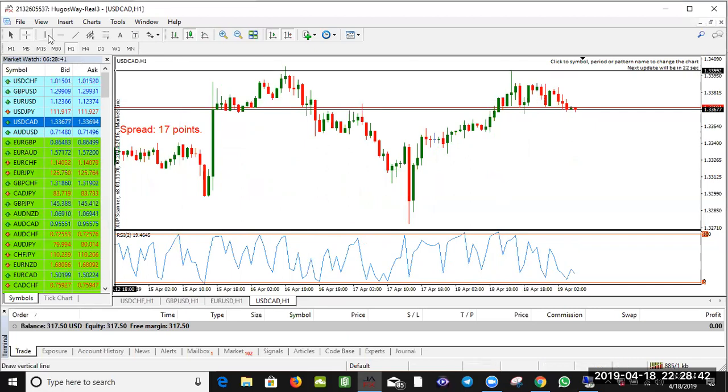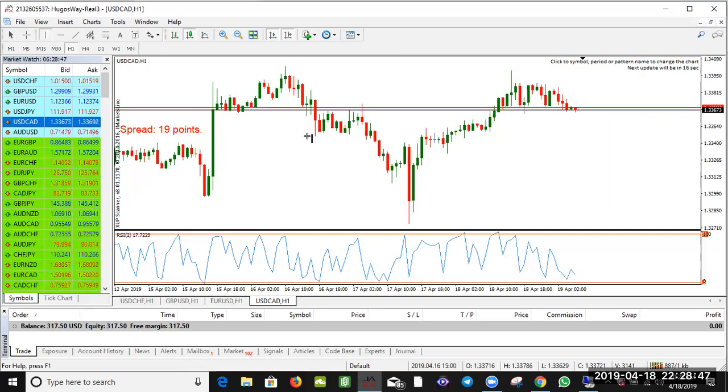Here are my drawing tools. This is a vertical line. If I needed to separate candles for whatever reason, I just wanted to look at a certain section of candles and see what they've done.